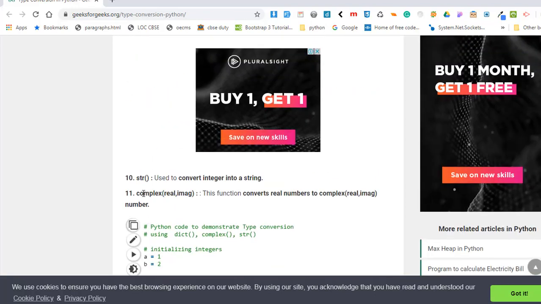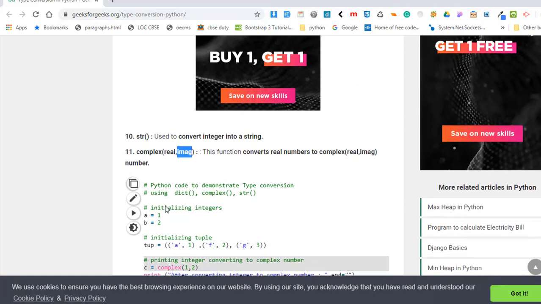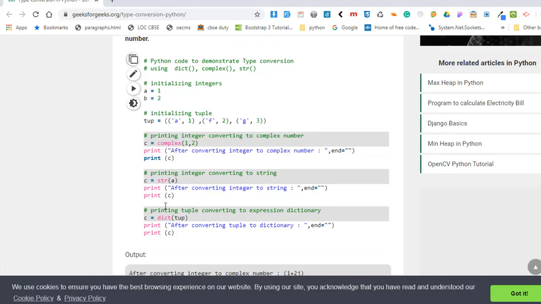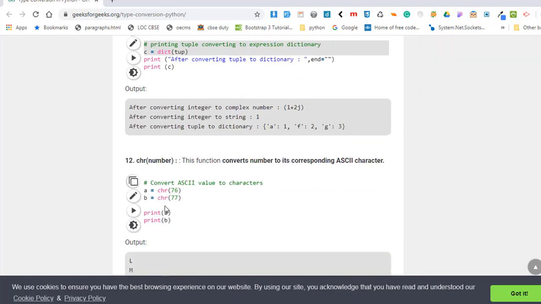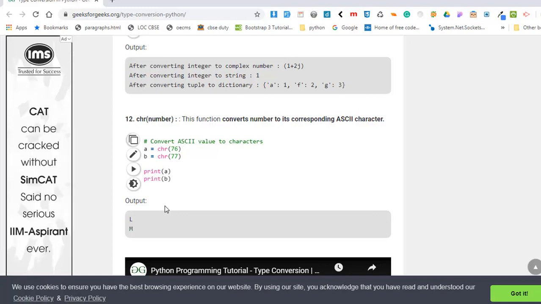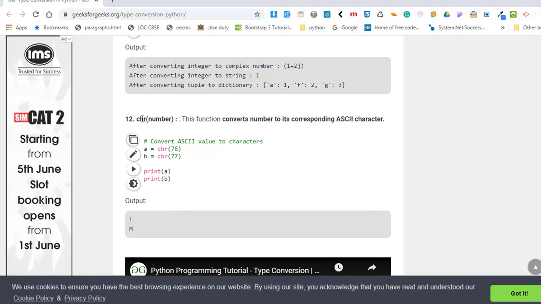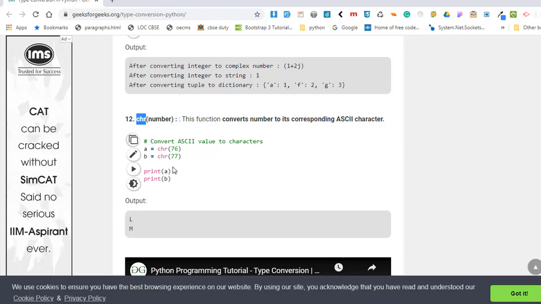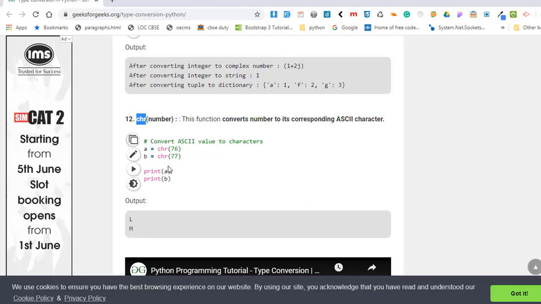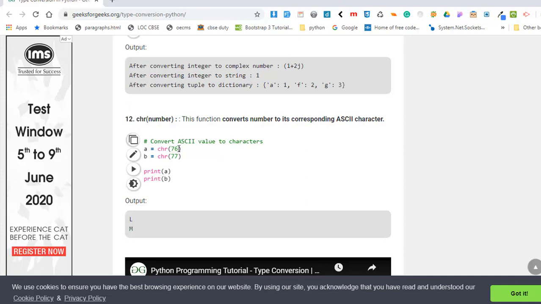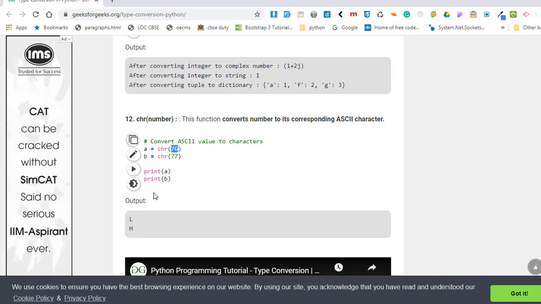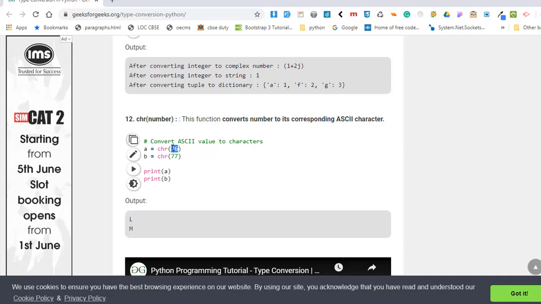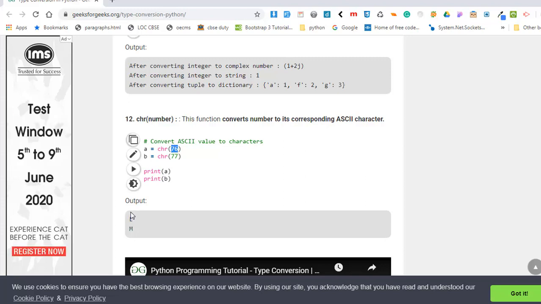and another one here is the complex function. For example, if we have a real value and an imaginary value, then we can convert them into a complex number. We should pass two numbers to use this function. Okay, and the last is the chr function, which we are going to discuss here. It is the reverse of the ORD function, and if you specify 76, it will give you an L, or if you specify 66, it will give you a capital B.